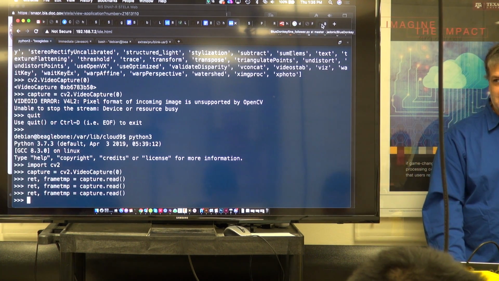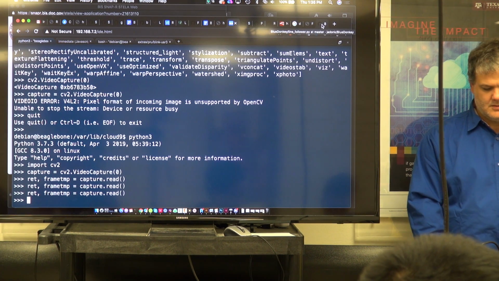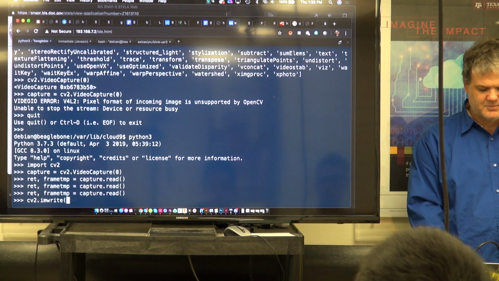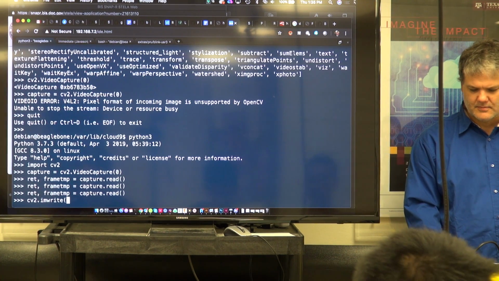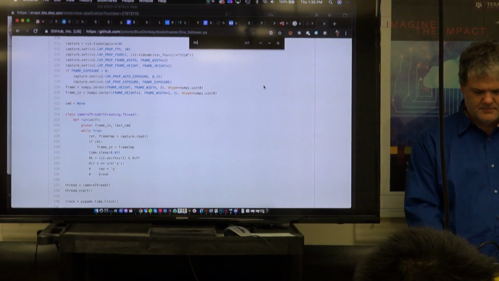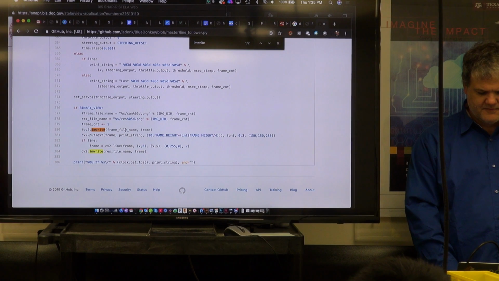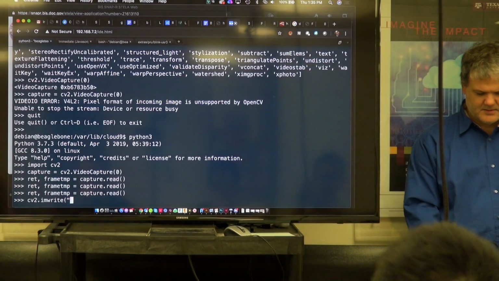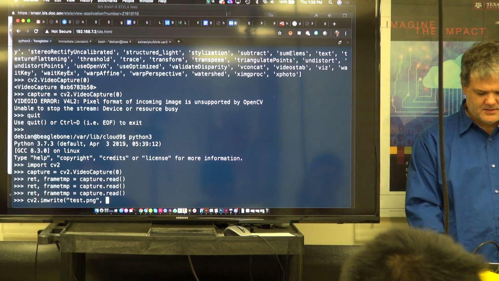So I'm just going to write that out to a file. Maybe it's because I'm using it right now. So cv2.im, right? A tab configuration works, beautiful. There. I think it's the file name and then the frame. File name and then the frame. So test.png and frame temp.